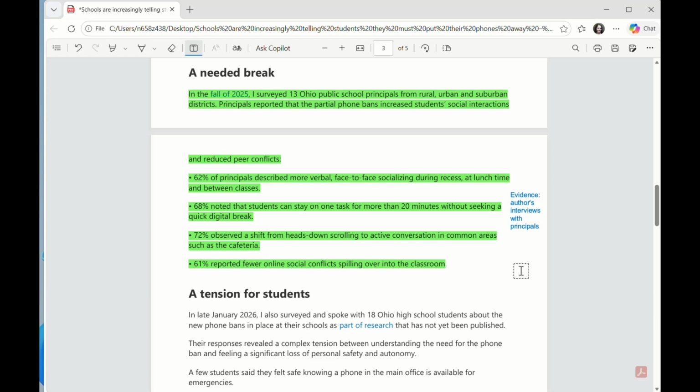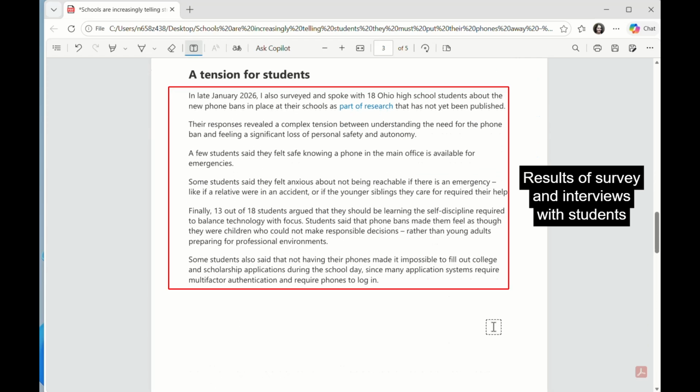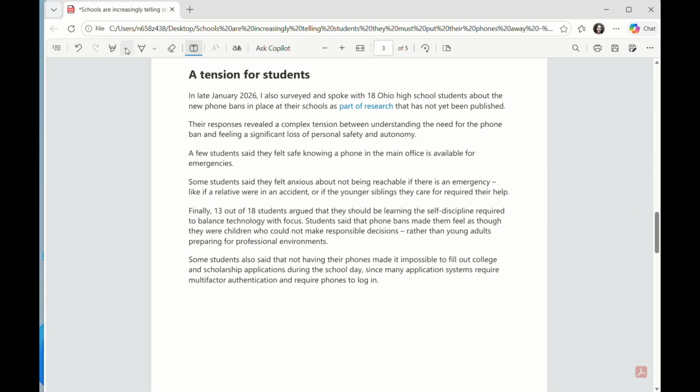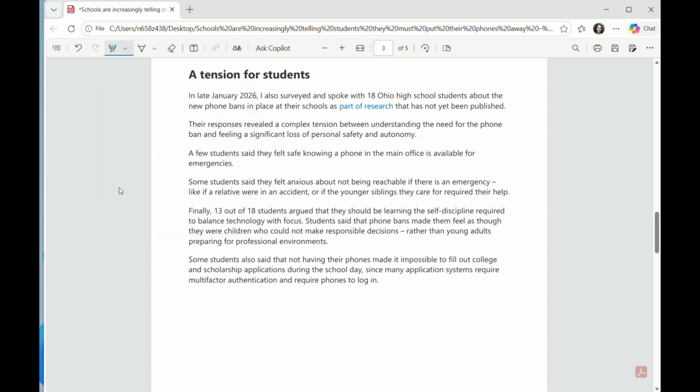The next evidence that the author presents is a survey and interviews they conducted with students. They explained that the survey had mixed results, with a lot of the students saying that they felt anxious about family emergencies and that they believed they should be learning self-control rather than having phones taken away from them. This is complicating evidence, so I am going to highlight it in another new color, blue, and put a note that says complicating evidence, author surveys of students.